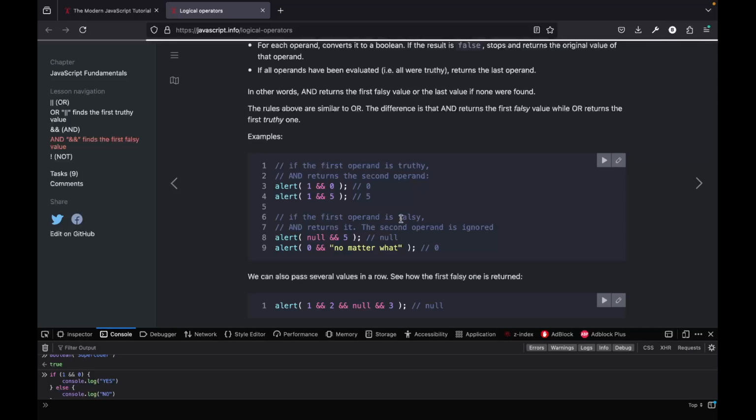If the first operand is falsy, the AND returns it. The second operator is ignored. So like I said earlier, I didn't think it did that, but I was wrong. It's just like the OR operator. It's just looking for falsy values instead of truthy values. So remember in the ORs, the first truthy value means that the whole condition is true, and it just returns that and it doesn't care about the rest. This is the exact same, just looking for false values instead of true ones.